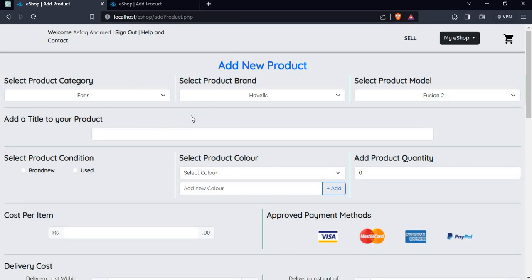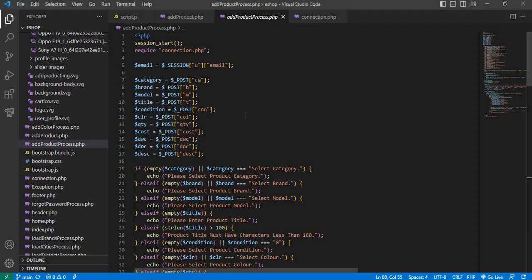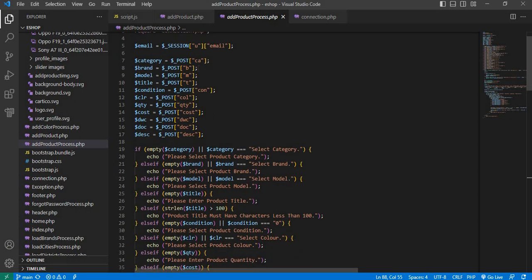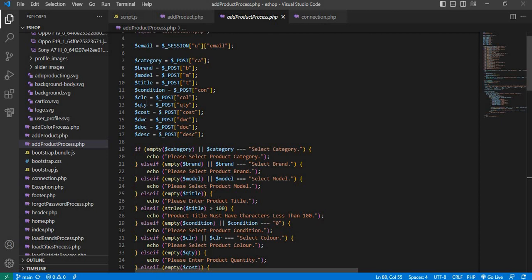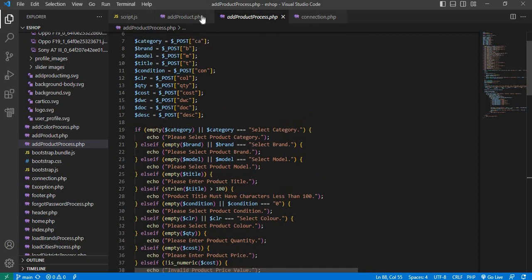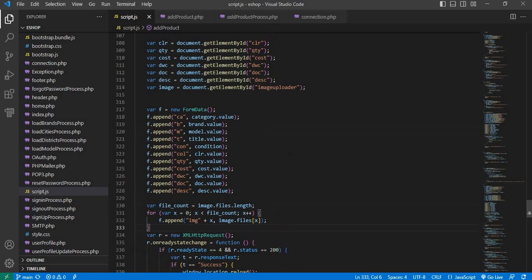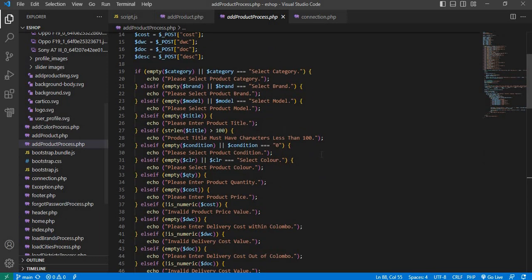I will show it to you when adding a product. Now here I have assigned the relevant variables to the relevant form names: category, brand, model, title, condition, color, quantity, cost, delivery within Colombo, delivery out of Colombo, and description, with the relevant form names through which we send the values. The form name CA contains the category value. The rest of these also follow the same idea.